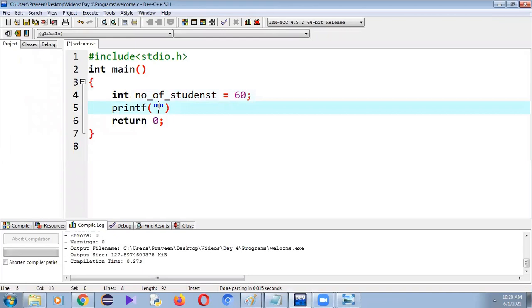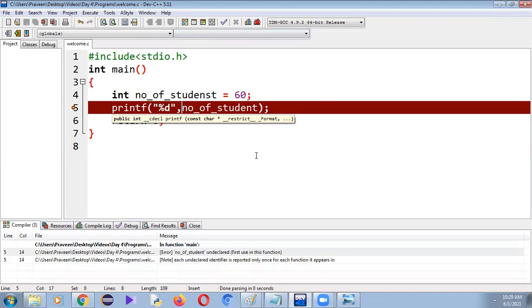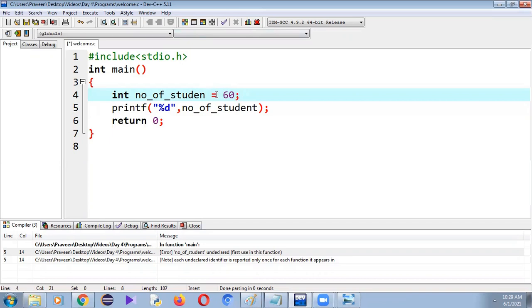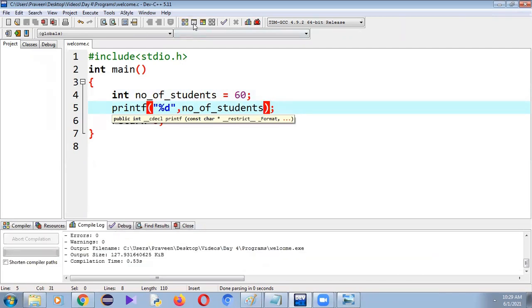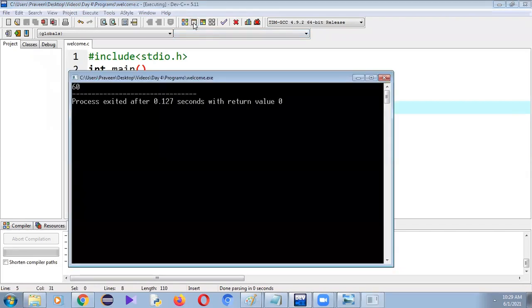Okay, let me use %d, comma number underscore of underscore students. Save it, compile it. Sorry, spelling mistake here. Students, number of students. So it compiled successfully. There are no compilation errors. So let me run it. It is displaying 60. In the same way, you can check it for float and double data types.